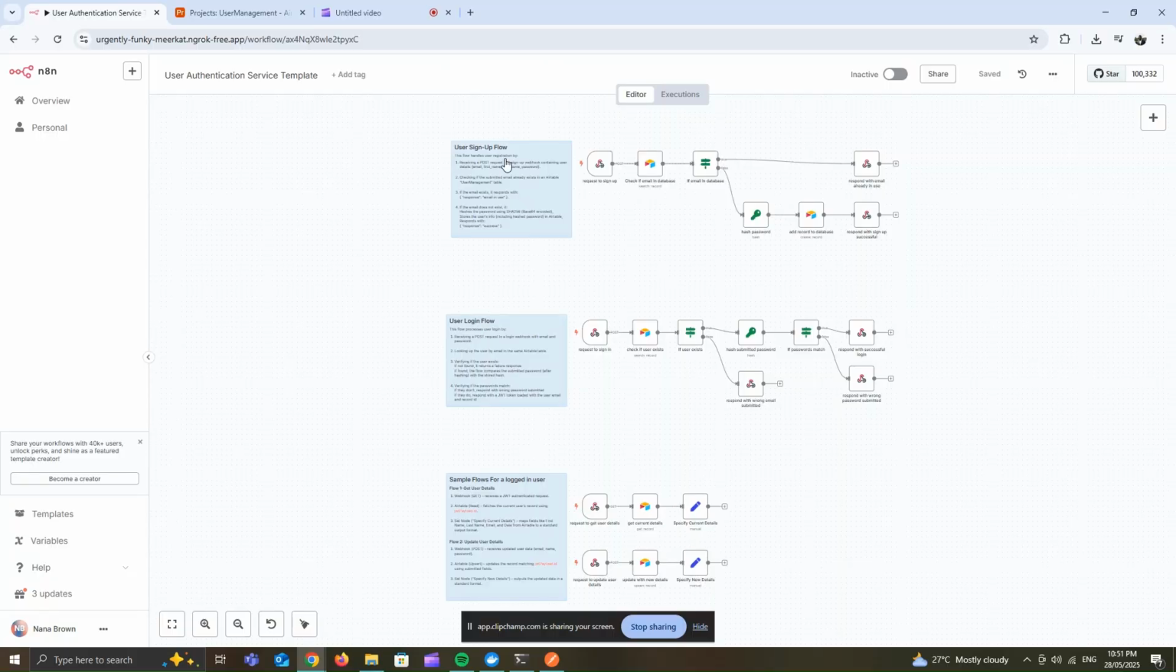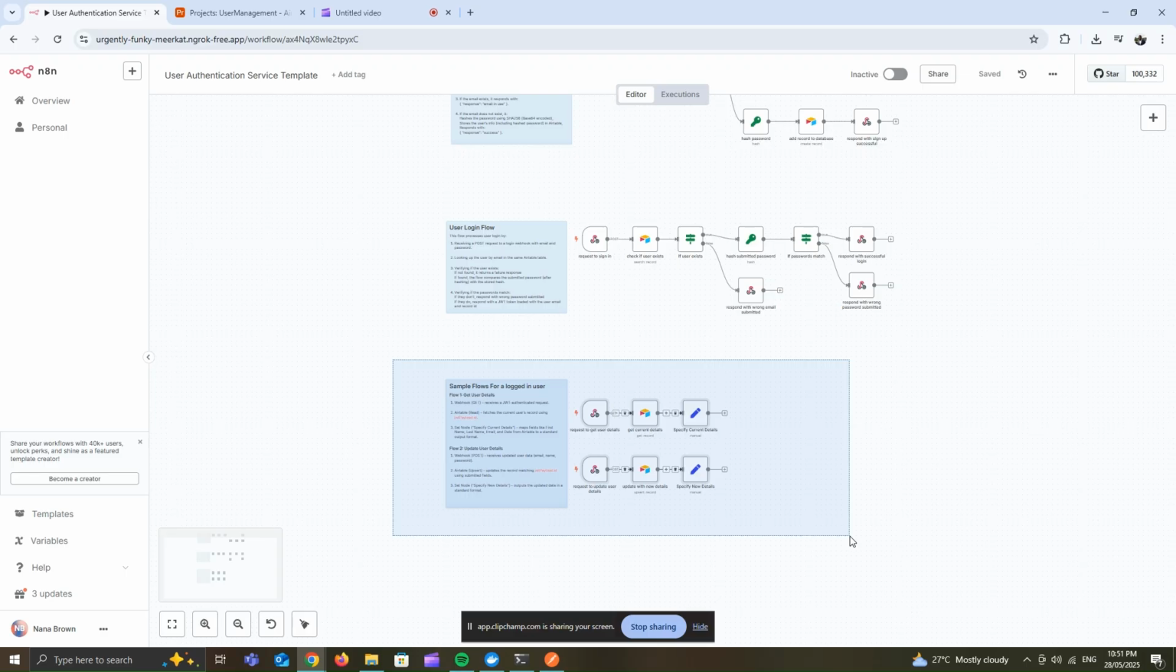So here's the flow, guys. The first section deals with the sign up. So this is the flow that takes in the user sign up request, so the first name, the last name, the email, and the password they want to use to sign up. Once they're successfully signed up, they can log into your system and access your protected flows.